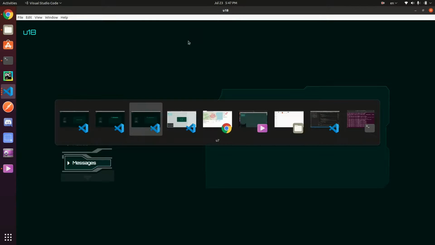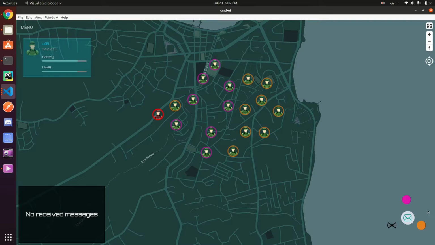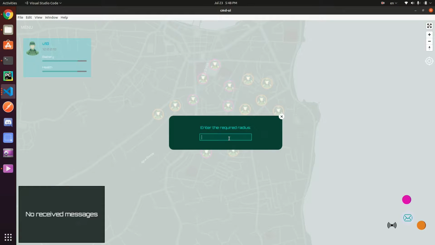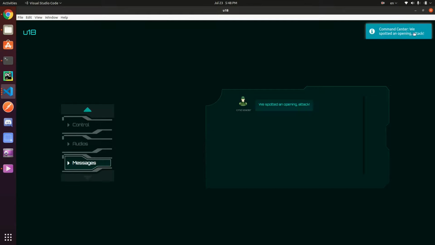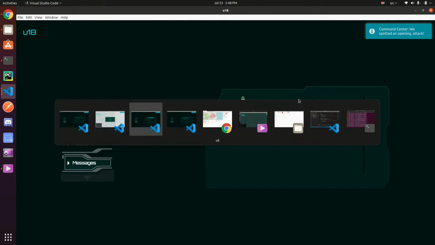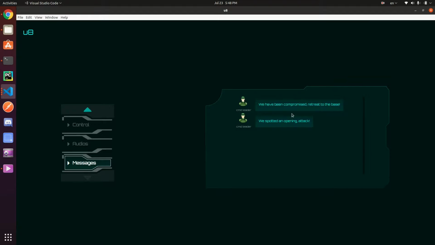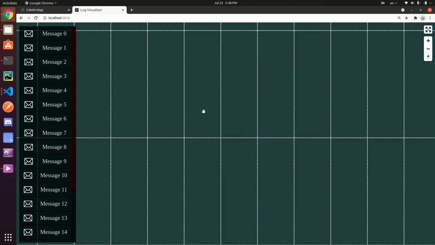But if we broadcast the message instead, everyone should receive it. So let's try to broadcast the message. We first enter the radius of the broadcast, and then we choose the type of the message. And we can see that Unit 18, which was out of the multicast group, received it. Unit 8 received it, and finally Unit 7 also received it. So everyone received it.